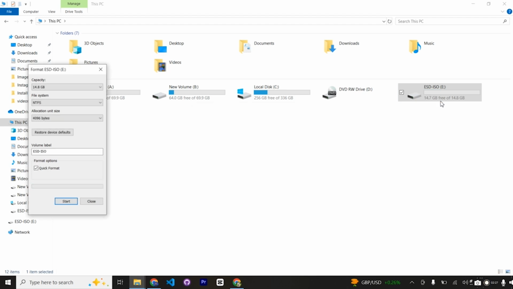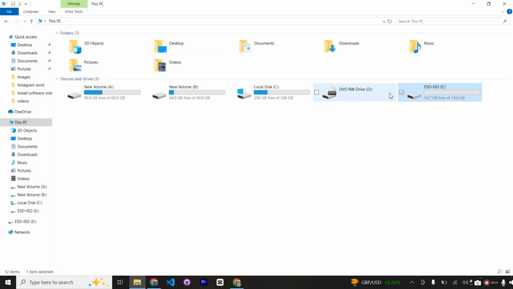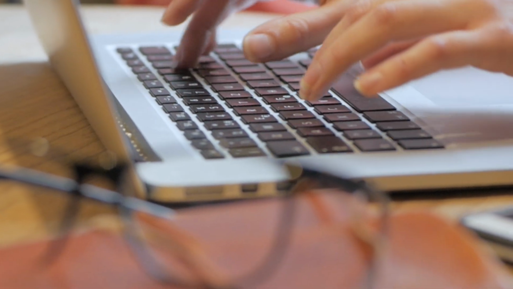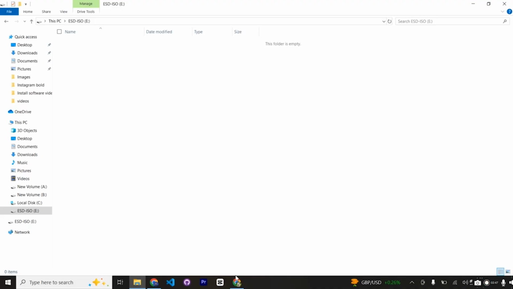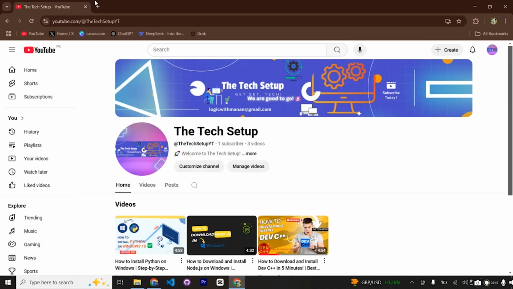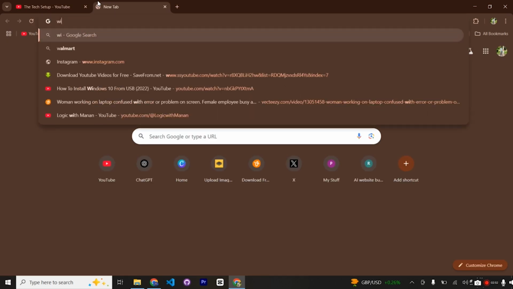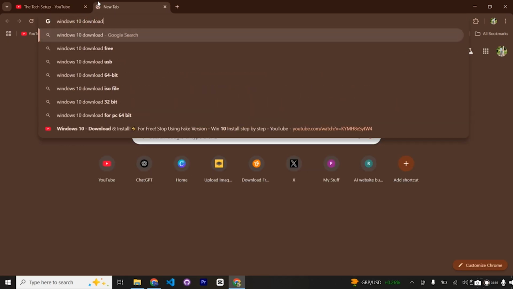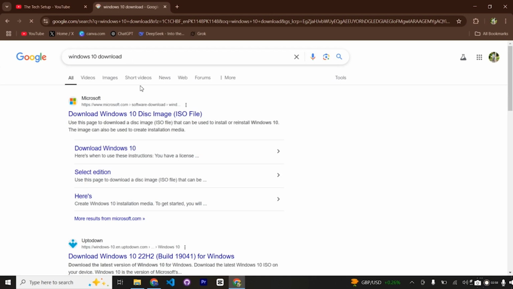Okay, so my USB flash drive is now empty, so I'm going to download and install Windows 10 on that USB flash drive. You can install using this USB flash drive on any laptop or other computer. So I'm going to the browser and typing there Windows 10 download and hit enter, and here is the Microsoft official website.